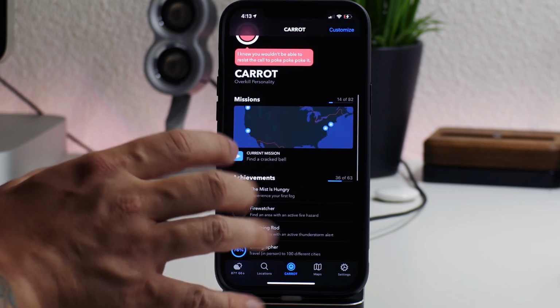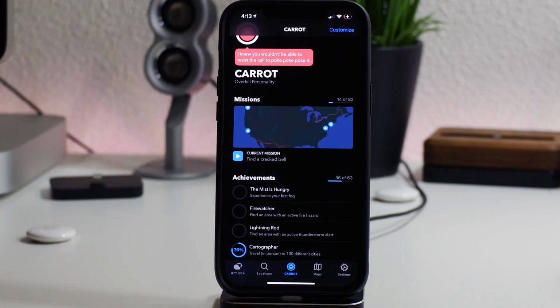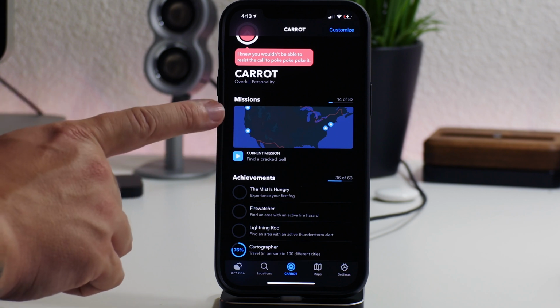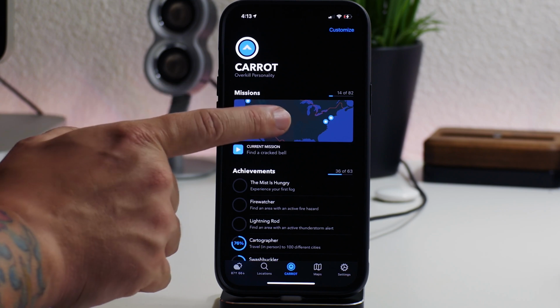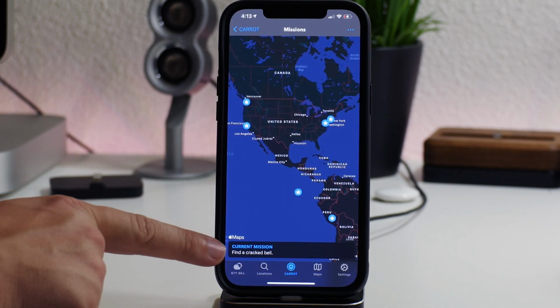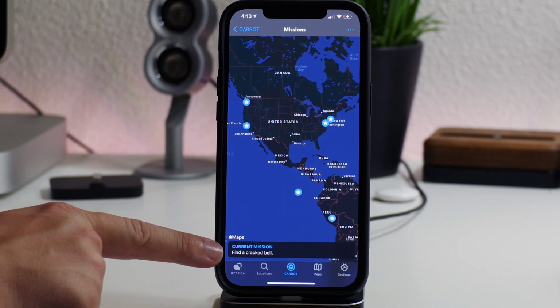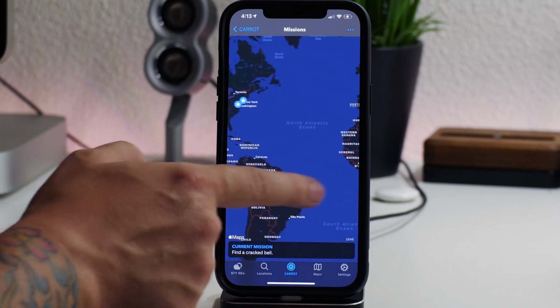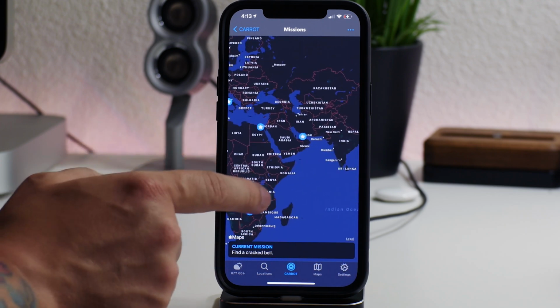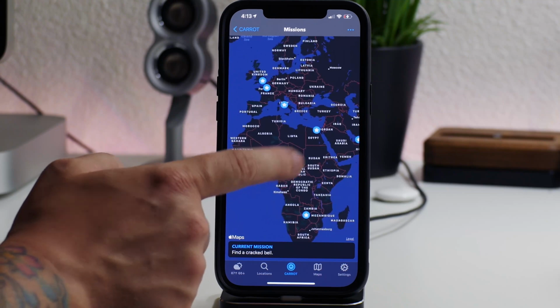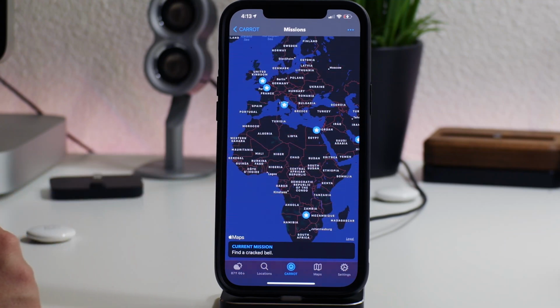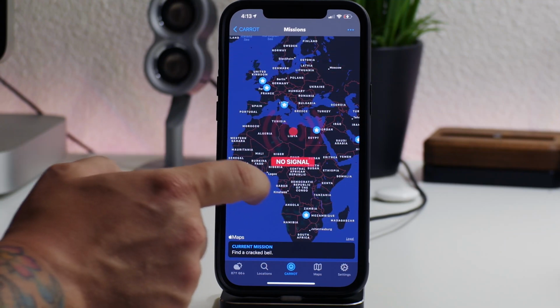And in this section, this is kind of like its own mini game within the app. So you have missions here. Basically, when you go into a mission, as you can see, current mission: find a cracked bell. So you have to find a cracked bell. And the way you do that is you can navigate across the entire globe here, and tapping on the screen will scan the area. And as you can see, there is no signal.